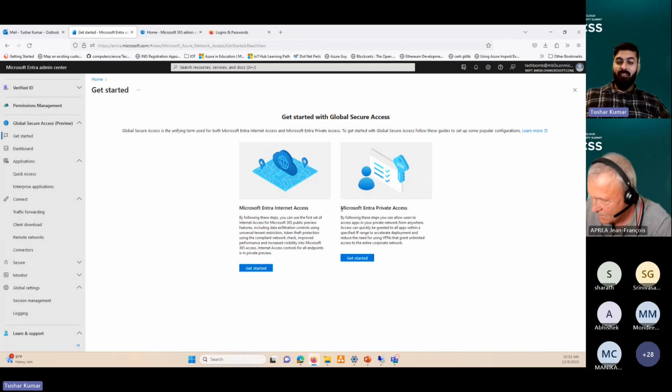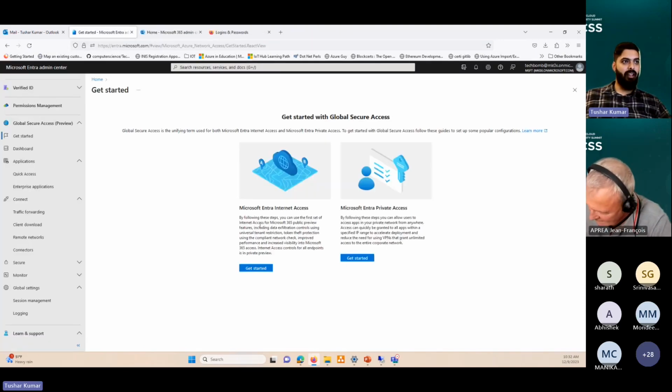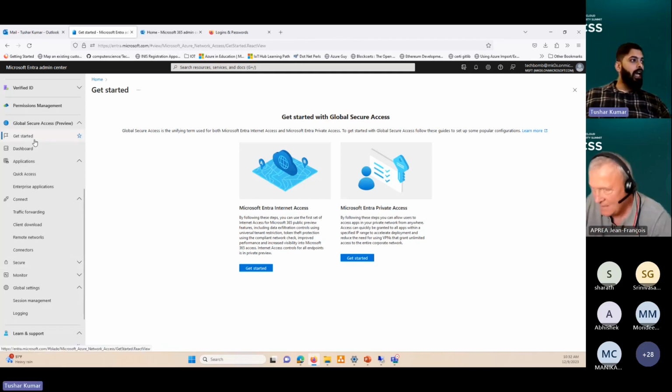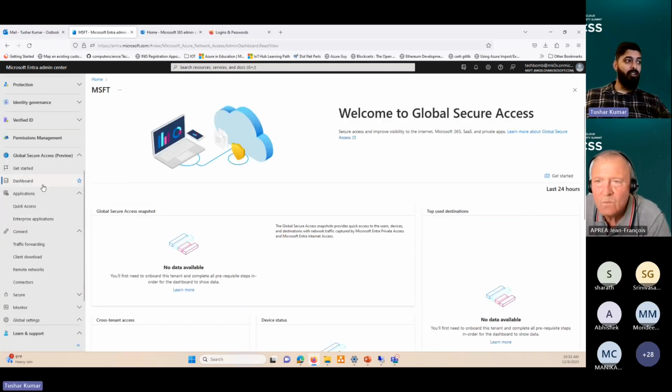Just because I have done it in this tenant, you are not seeing a prompt, but basically when you click on Get Started, it will give you a three-stage window, and it will tell you if you have the required license or not, if you have activated the feature or not, and if you're ready to go with it or not. All these three options you will see. And the next ones have self-explanatory names, like dashboards.